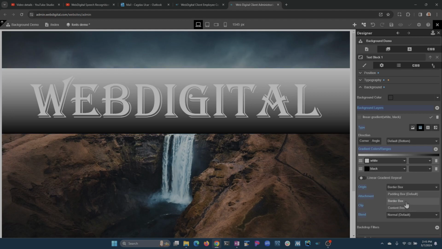The origin is typically used with images, when you have an image that goes beyond, that you may not want to go beyond the padding box or the content box. You can pick where the origin is going to be, and also where it's going to be cut off. So you can pick border box, padding box, content box. The background is going to be limited to those sections.